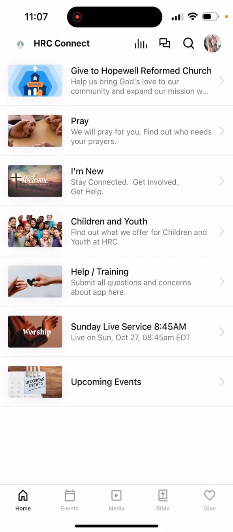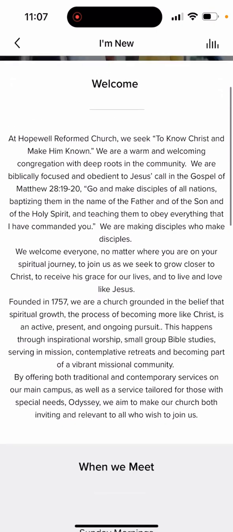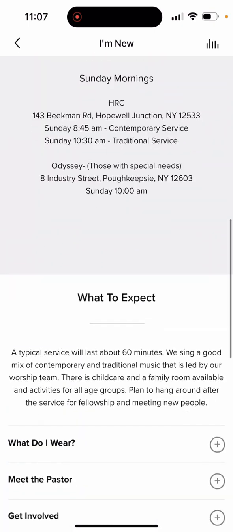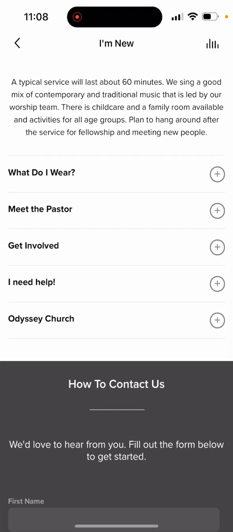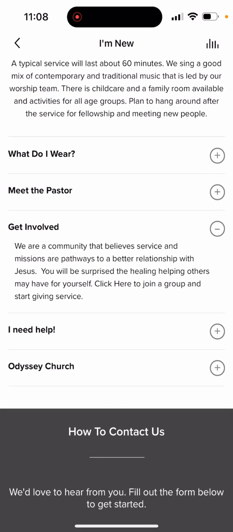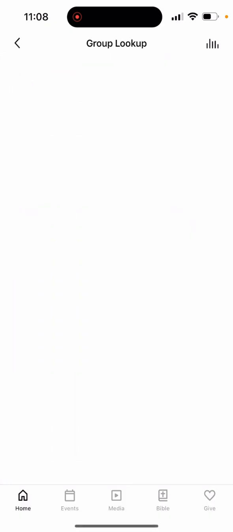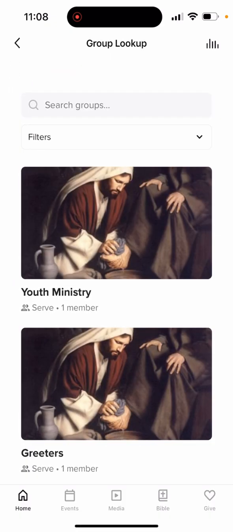Going back into the app, I'm new. That's going to be where you're going to find information on Hopewell Reformed Church, and what to wear, meet the pastor, get involved. You click here to join a group. When you do that, you're going to get to a group lookup tab where you can search all the various groups that you can join.